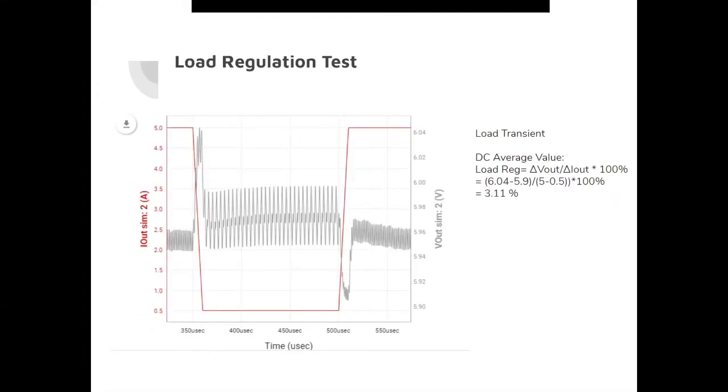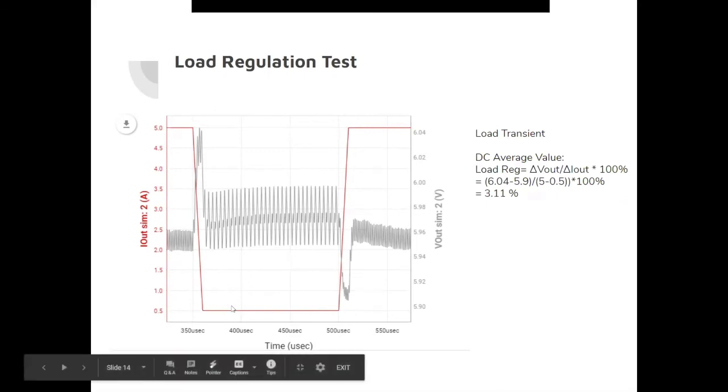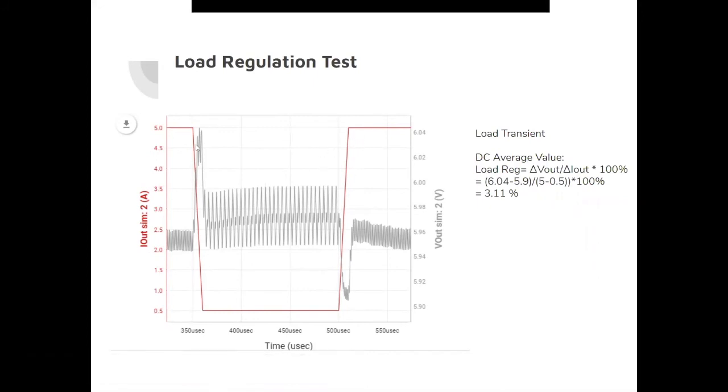For the load regulation test, I ran a load transient simulation, and as you can see, the output current, which is like the load of the converter, varies from 5 to 0.5 amps. The output voltage does vary a bit as a result, going a bit over 6 volts and at 5.9 volts when the current dips and rises, but overall stays consistent and steady at around 5.94 to 6 volts. Calculating the load regulation percentage, we get about 3.11%, which is pretty acceptable given that.